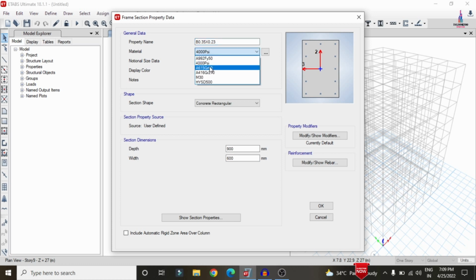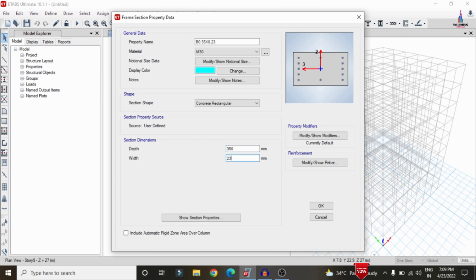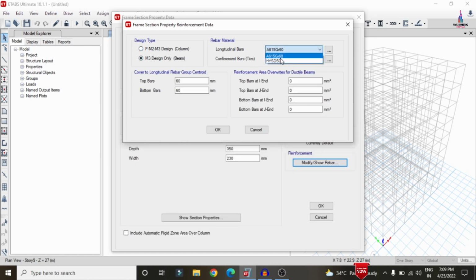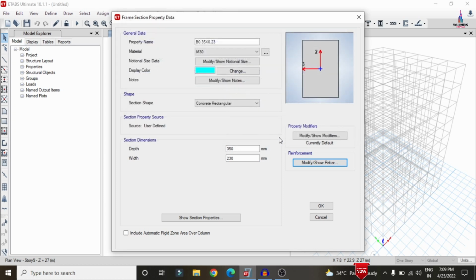Select the material, which will be of M30 grade provision. Depth will be 350 and width will be approximately 230 mm. Okay. Click on the reinforcement values. Change your column section to the beam option here, and longitudinal reinforcement bars as FE 500 grade, and you can select this top and bottom cover, which consists of 35.